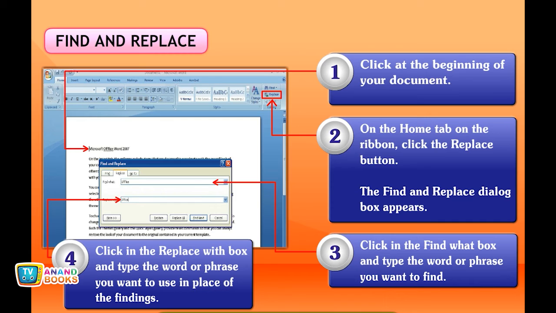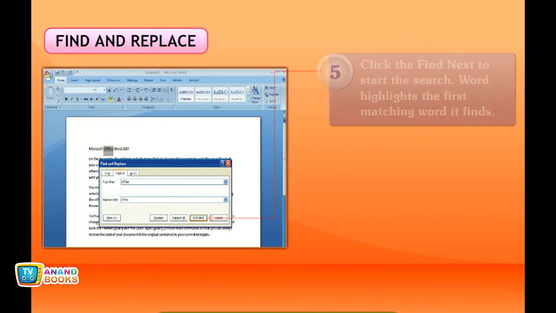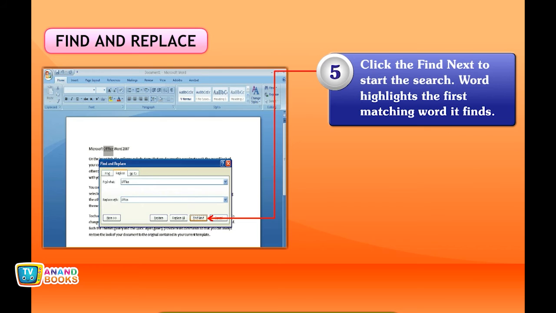4. Click the Replace With box and type the word or phrase you want to use in place of the findings. Shortcut: Ctrl+F is equal to Bring Find and Replace dialog box. 5. Click the Find Next to start the search. Word highlights the first matching word it finds.